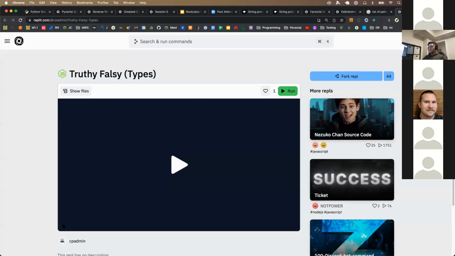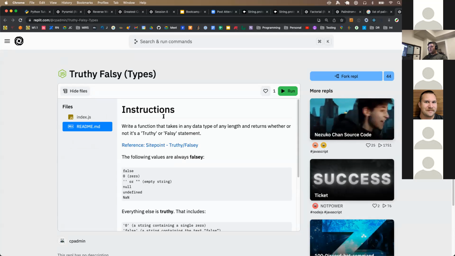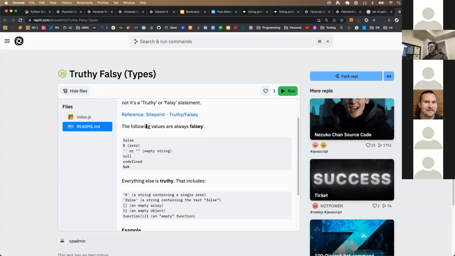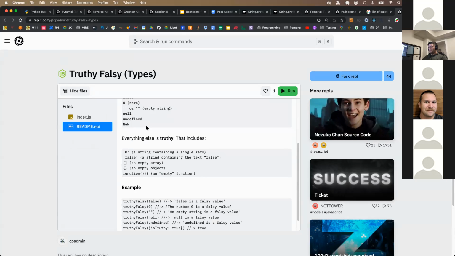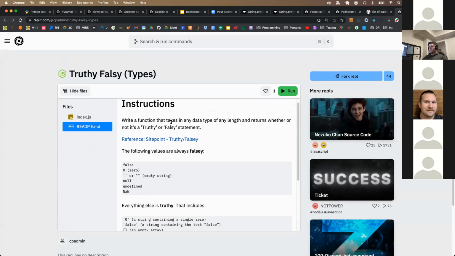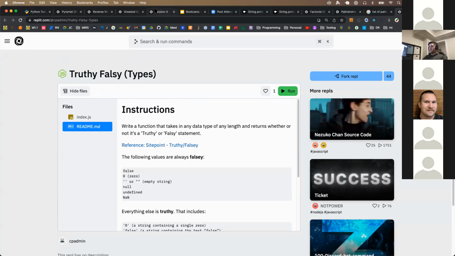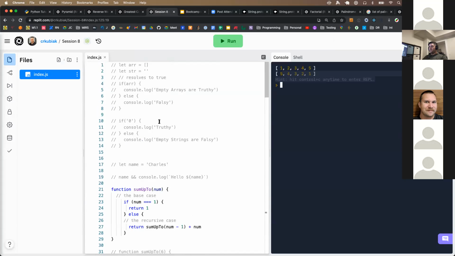I guess there is this one, which is not recursive, but it does touch on, I mean, this one isn't anything special, right? Write a function that takes in any data type of any length and returns whether or not it's truthy or falsy. This one's super simple. It's basically what I wrote in the notes up here at the top. Like, this will take anything, and if you just let it resolve itself, it'll either resolve as truthy or falsy.